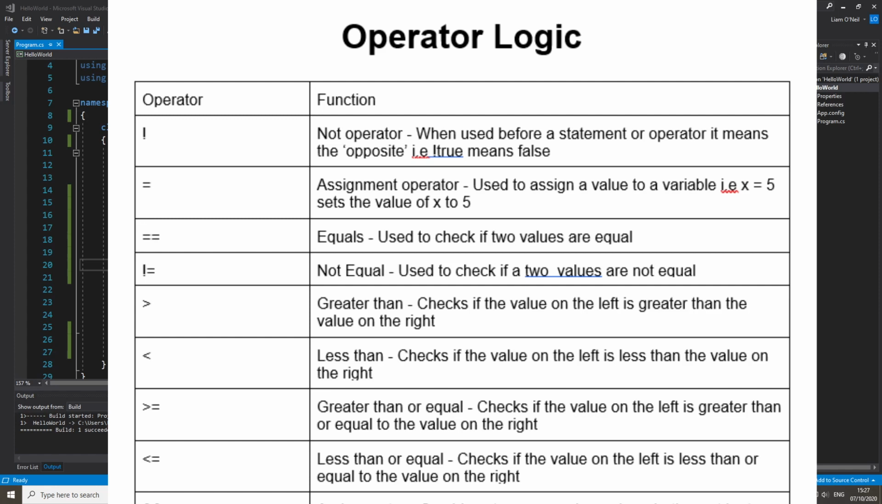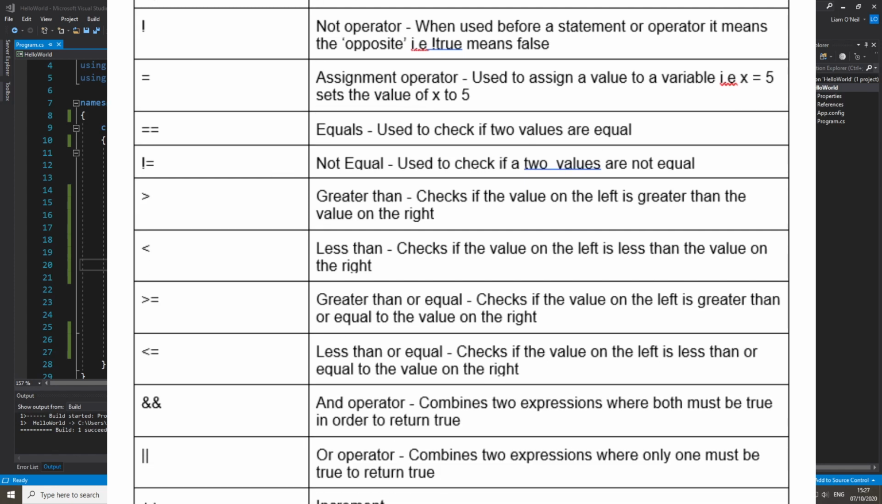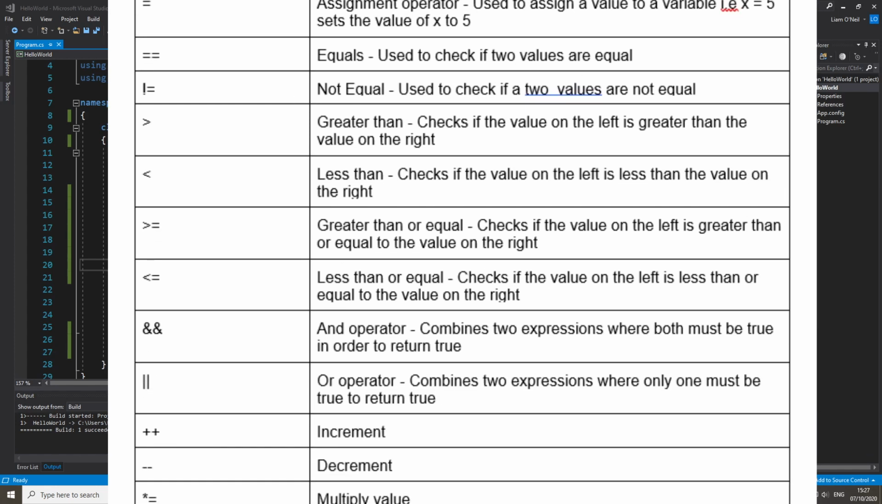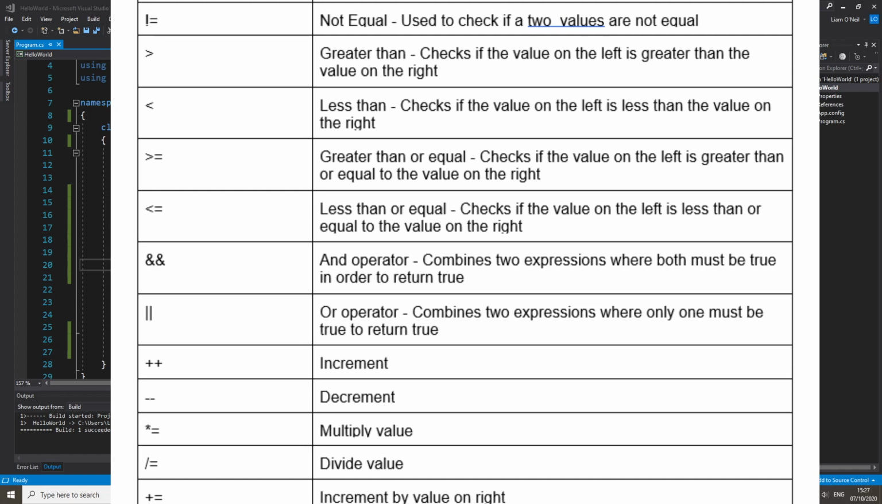You've then got the greater than symbol, which works the same as any greater than symbol in maths. It checks if the value on the left is greater than the value on the right. You've got the less than, which checks if the value on the left is less than the value on the right. Then as we go down, you've got the greater than or equal. So is the value on the left greater than or equal to the one on the right? And the same for less than or equal.